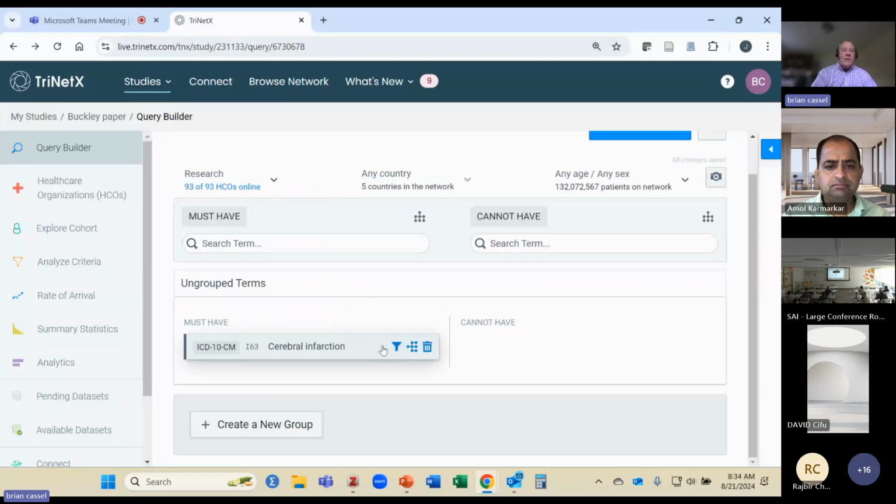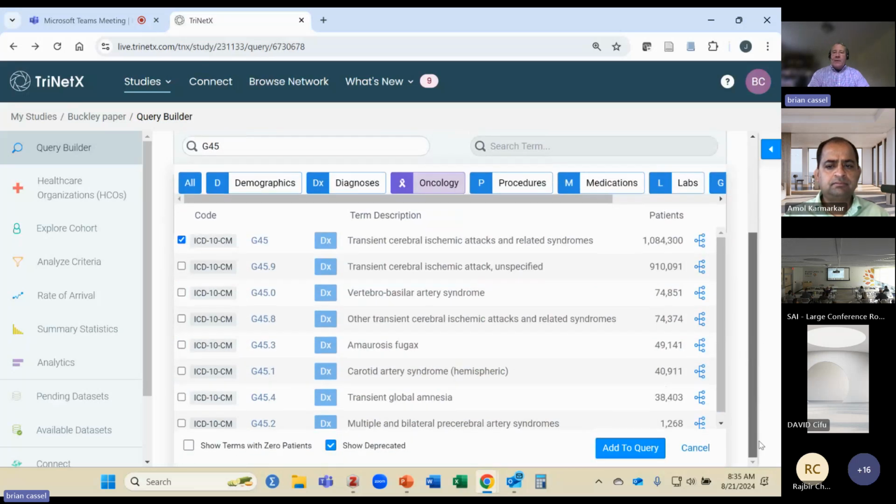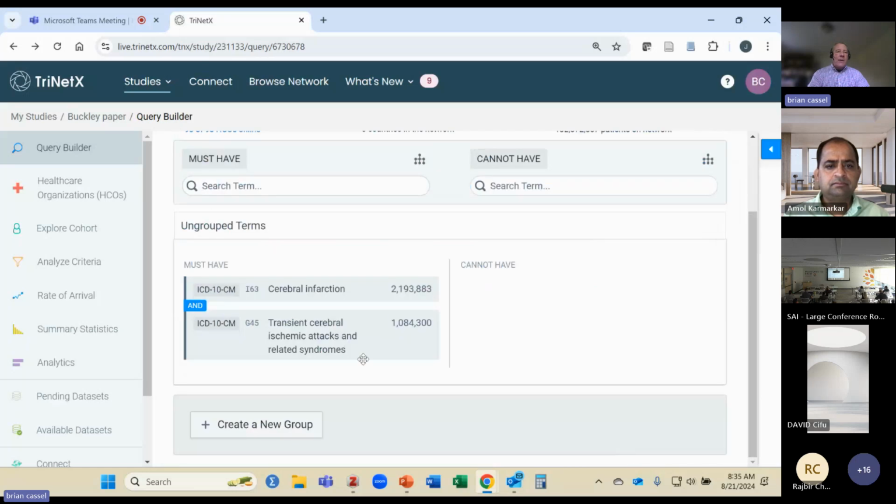And there's some things I can do with it here, but there's other functionality that is only invoked when I pull that into a group of terms or a group of criteria. Grouping here is not groups of patients. This is groups of terms or criteria or conditions. The other code they had was, I think, TIA. So I could start typing in transient and go through that same process, but I remember that it was G45. So that's another way I can look something up, and I can add that to the query.